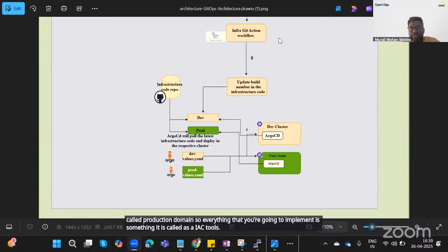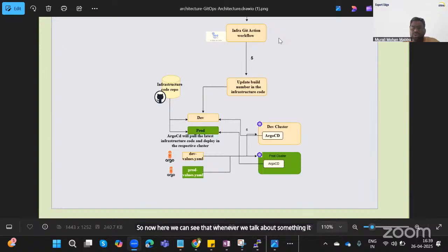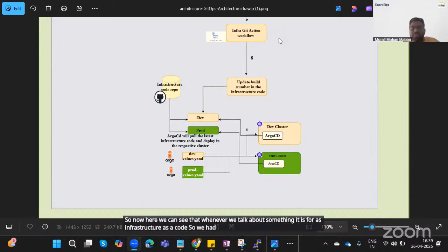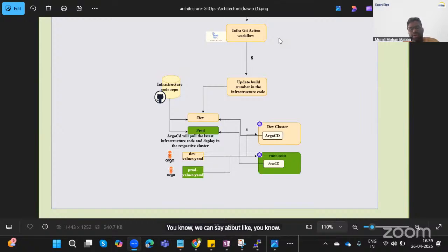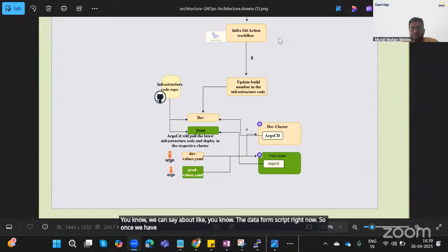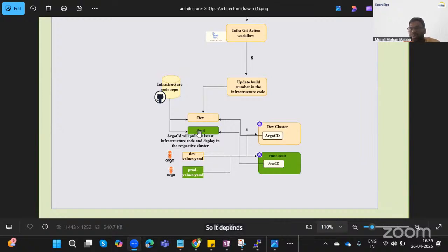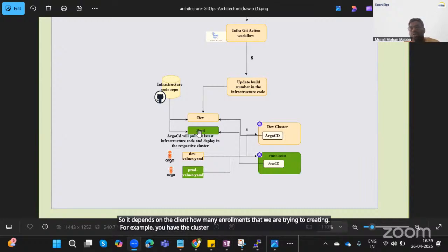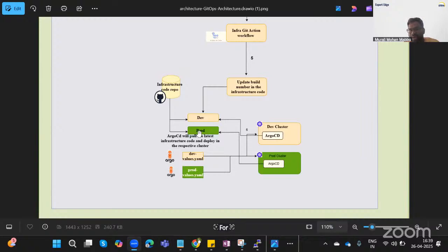So whenever we talk about infrastructure as code, we have to understand how we can create the infrastructure using a Terraform script. Once we have understood what Terraform is, we can see that there is a dev environment or test environment, or a production environment. It depends on the client how many environments we are trying to create. For example, you have the cluster. For dev test, we are going to create one cluster. For UAT, we are going to create another cluster. For production, we are going to create one more cluster.